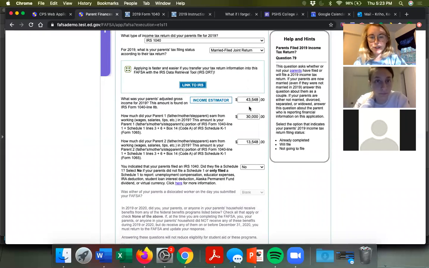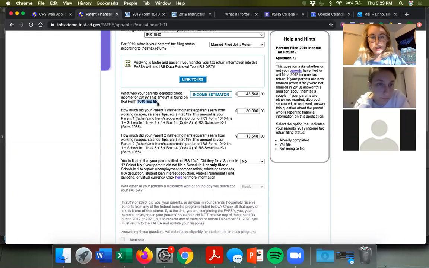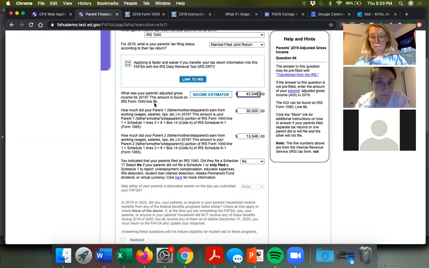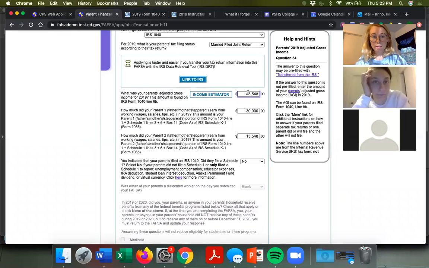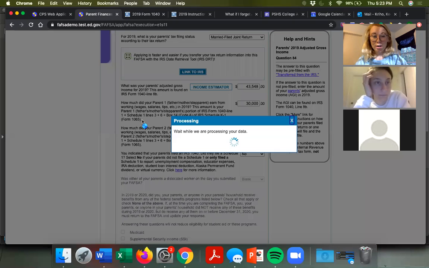And then it's going to ask you to fill in all of these things related to income. So let's just do this one. Adjusted gross income is before taxes, and that line is found on line 8B of the Form 1040. So let's go over here, Form 1040, line 8B, it's right there. Whatever it says there, that's what you're going to manually input over here into your FAFSA. And you're going to do the same thing for all of these.